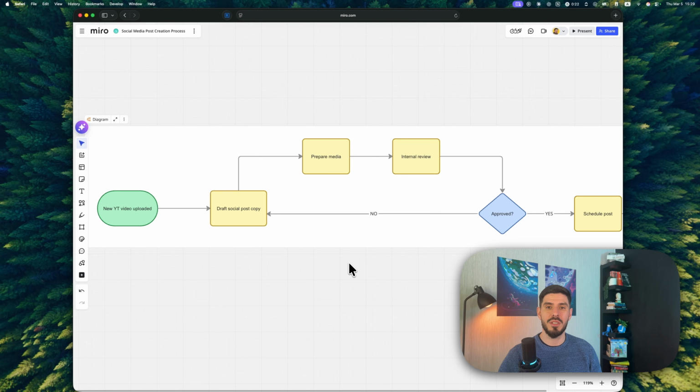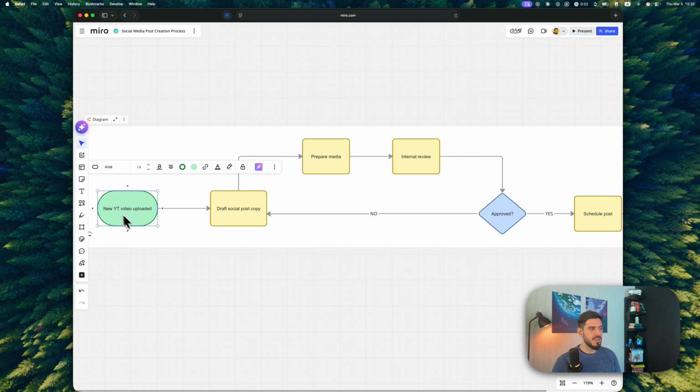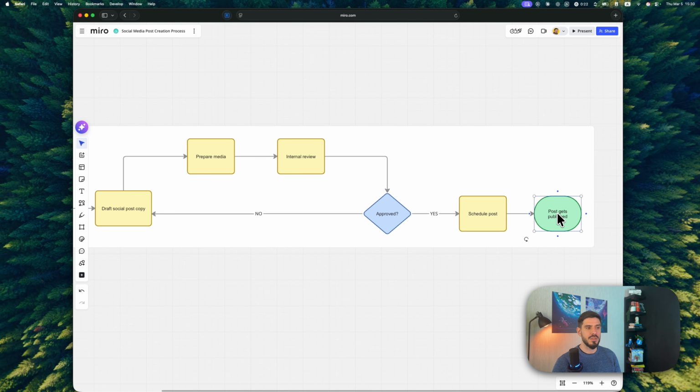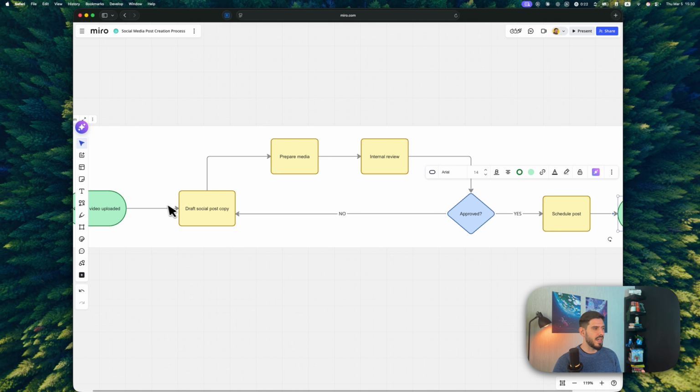Let me give you a quick real-world example of what I mean. I want to delegate creating social media posts in my company. What I want, my end result, my goal is for them to be created as I would create them, but for me not to be involved at all. So I started by creating the process map. From the trigger, a new YouTube video being uploaded, all the way to the end result of a post getting published. And I started to think, what do I do throughout this whole process and how can I delegate this?